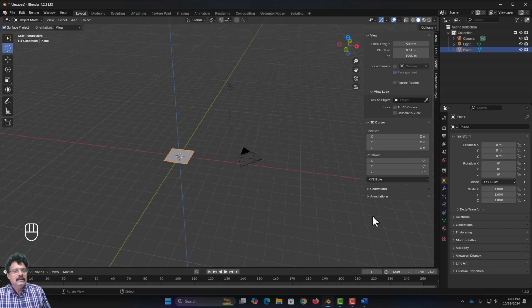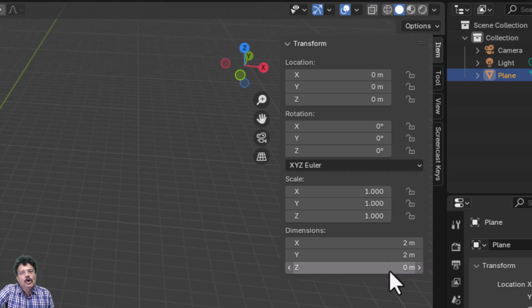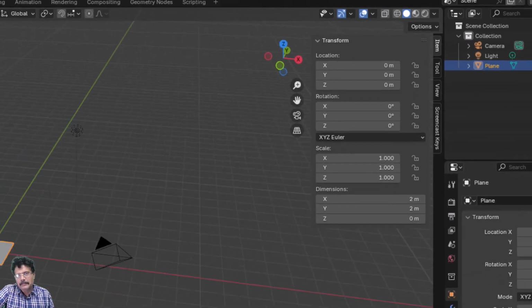So this plane, if I select this and come to the item view here, you can see it has a dimension of 2 meters in X, 2 meters in Y, and in Z it is 0 because it is a plane. There is no thickness. Now I can only set the dimension, scale, and rotation, but I cannot reset its creation parameters.